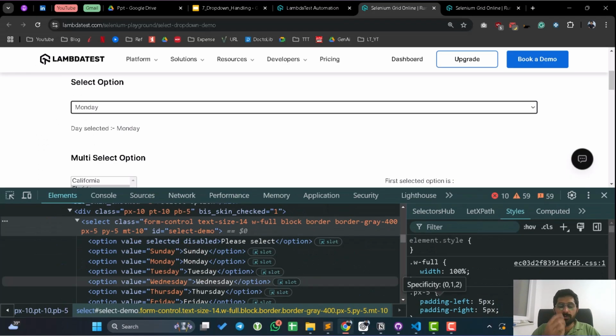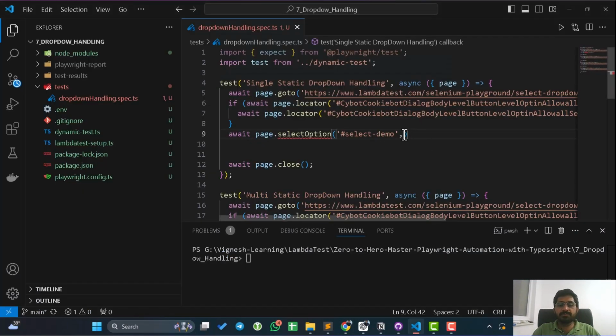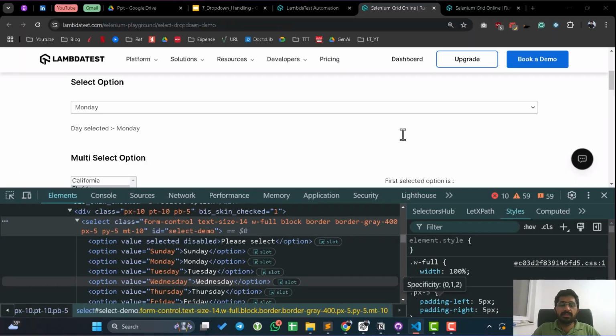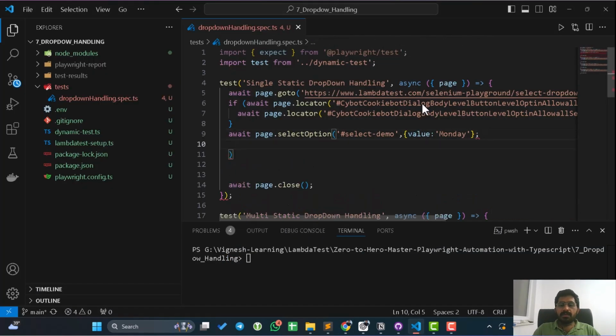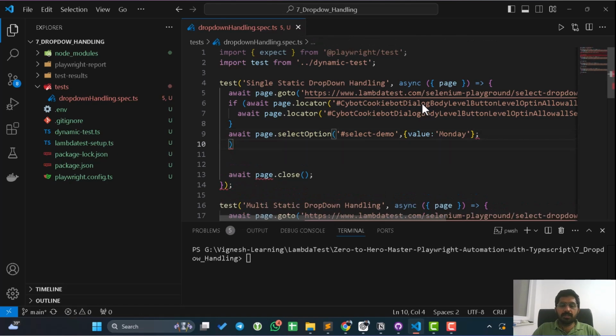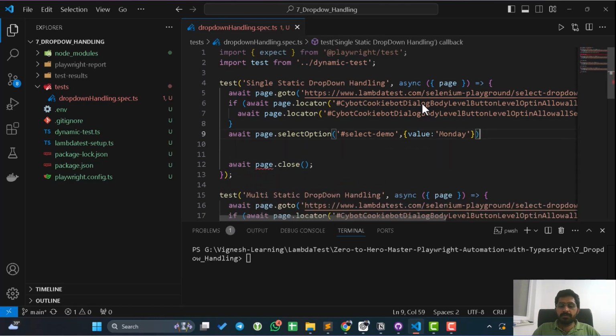So I'm going to show you how to handle all the three types. Here first I'm going to select by value. I'm going to put the option symbol and select by value. For the first, I'm going to select with a value, let's say Monday. So Monday is the value here, and I'm going to select with Monday. So this is the first line.